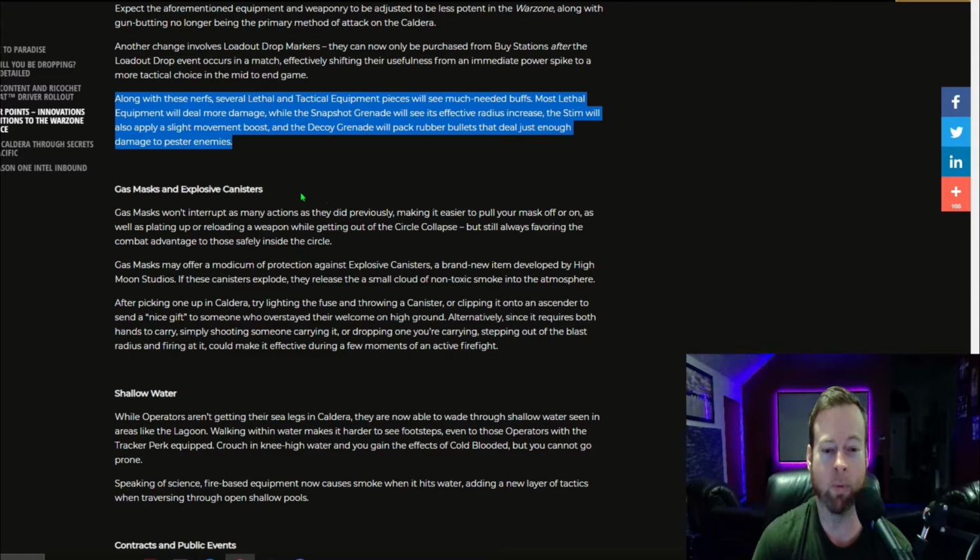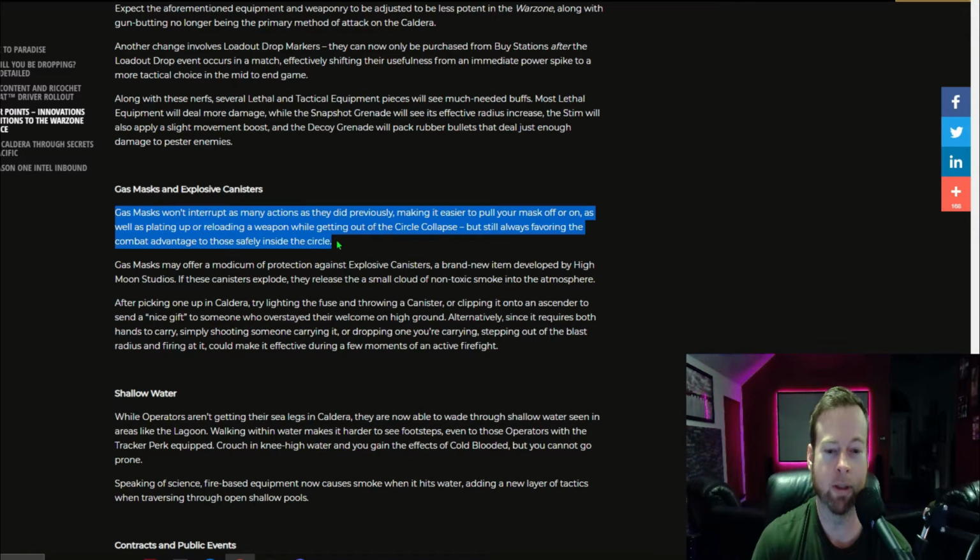Gas masks won't interrupt. Here, let me highlight this real quick. Gas masks won't interrupt as many actions as they did previously, making it easier to pull your mask on or off, as well as plating up or reloading a weapon while getting out of the circle collapse, but still always favoring the combat advantage to those safely inside the circle. So that's cool. You're going to get a little bit of choice. The gas mask animation, hopefully they get rid of that. It's going to be up to you to decide when to use that.